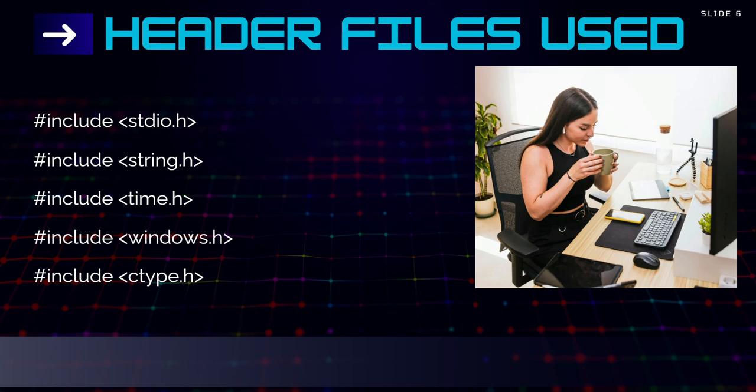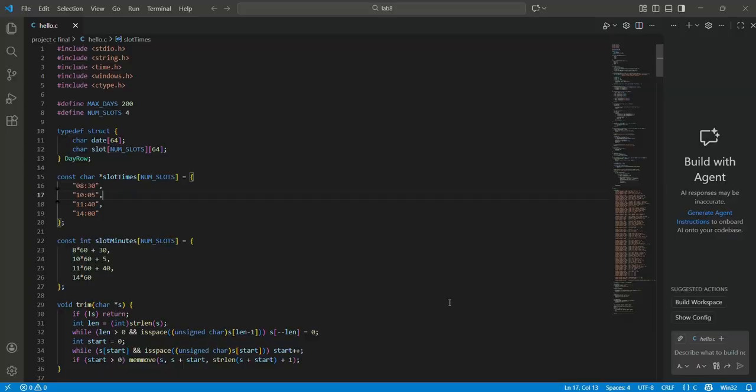So first we include all the header files and explain the code. First one is stdio.h, which is used for standard input and output operations. The next one is string.h, which helps in string comparison and copying. Then we've used time.h, which is used to handle date and time operations. The next one is windows.h, which allows us to generate the beep we use for the reminder, and also delays. The last header that we've used is ctype.h, which is used for character conversion like uppercase.